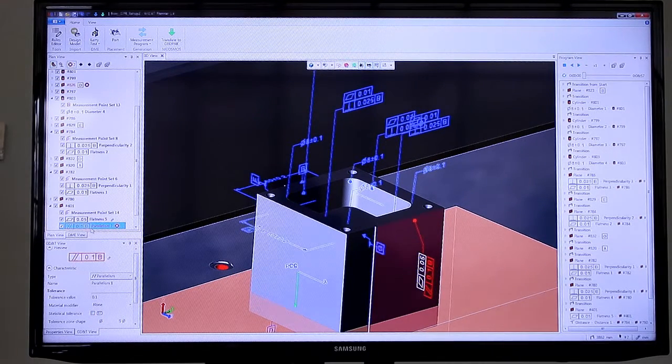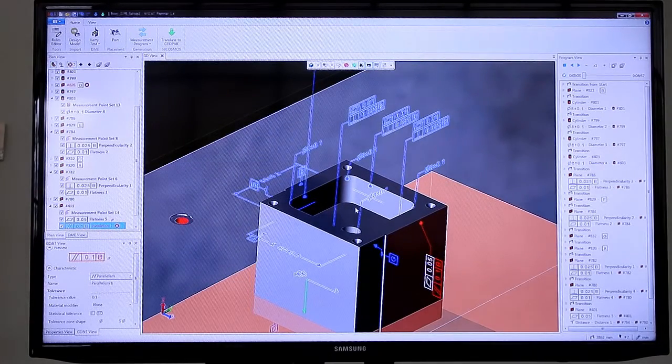It's going to give an error on this one because obviously we're not parallel to B, we're perpendicular to B. But this is one of the features of the software: it does catch some of your errors in GD&T and allows you to know if something does not make sense and cannot be measured accurately, or if it doesn't represent the model accurately.